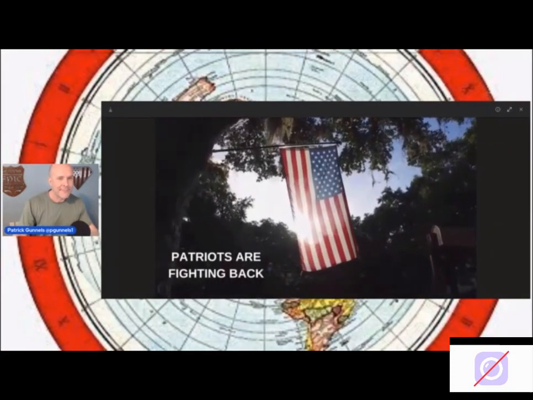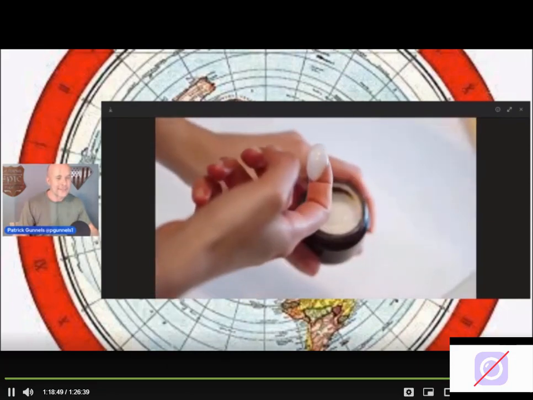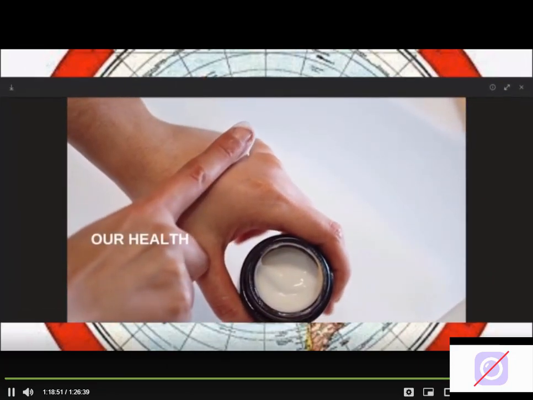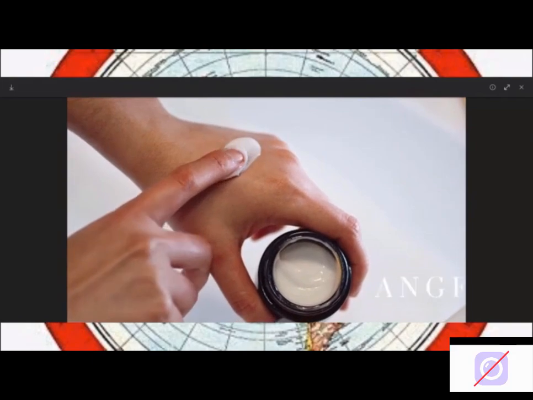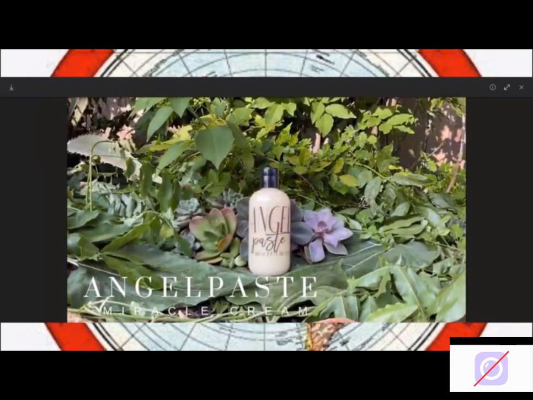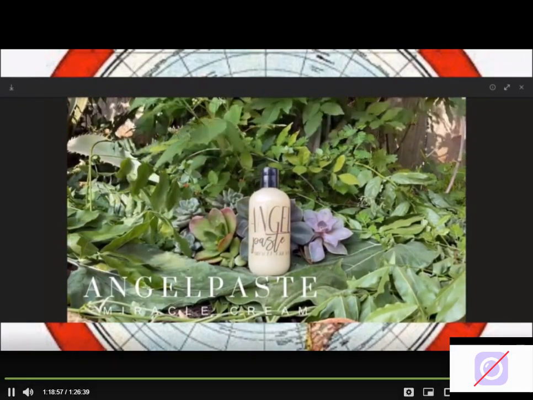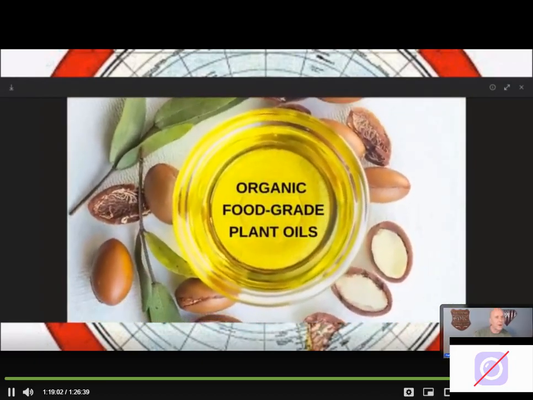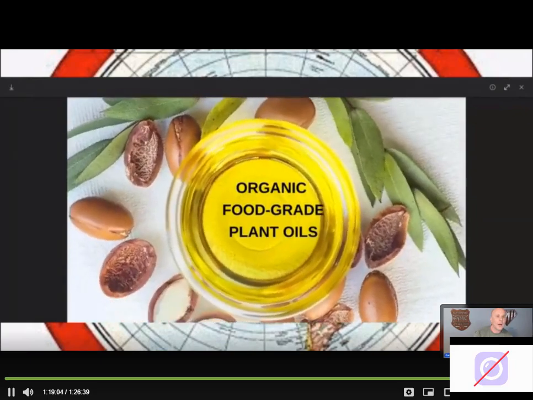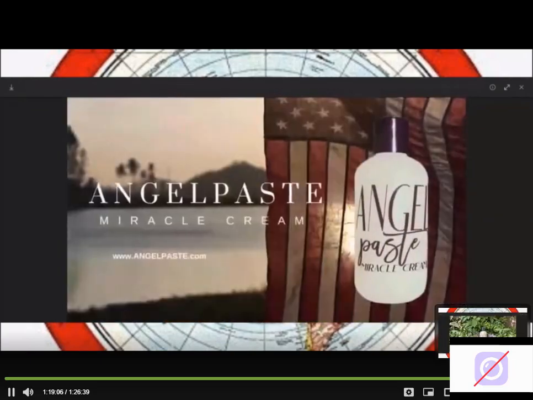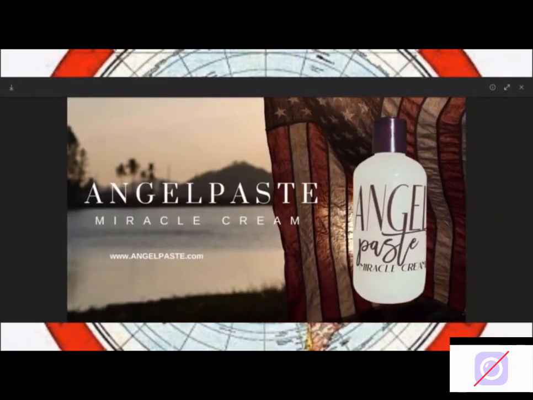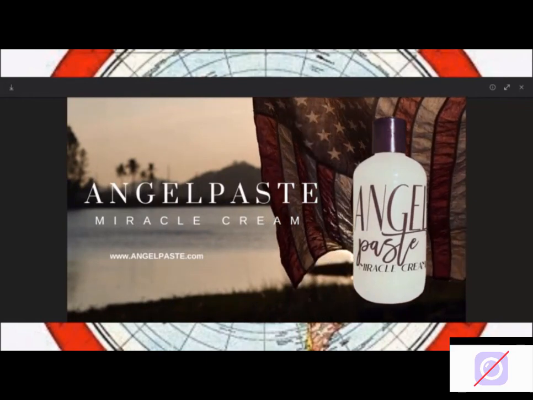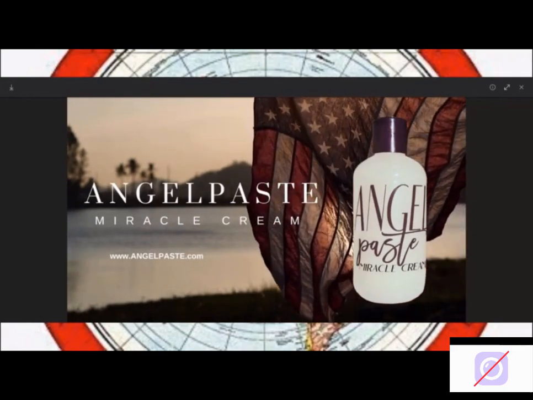Patriots are fighting back against the chemical war being waged on our health and our skin. I created Angel Paste free of chemicals that dry out your skin and make you sick. Angel Paste is made of only organic, food-grade plant oils. Made for patriots, by a patriot. Go to angelpaste.com to transform the health of your skin.